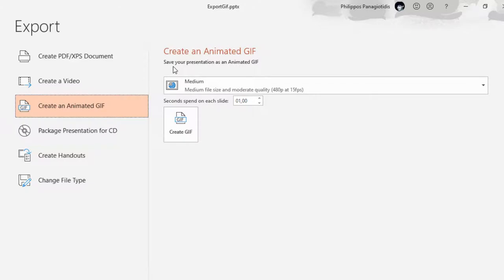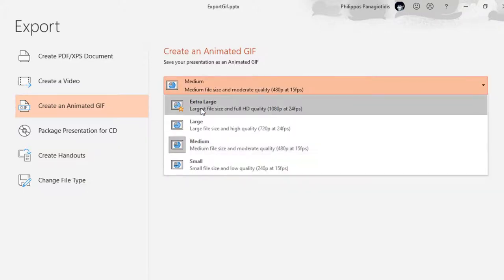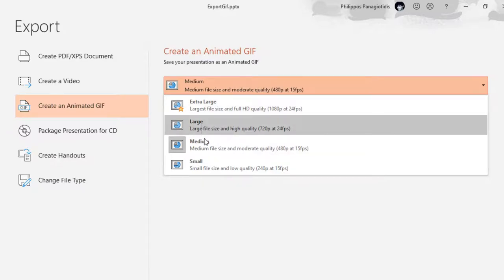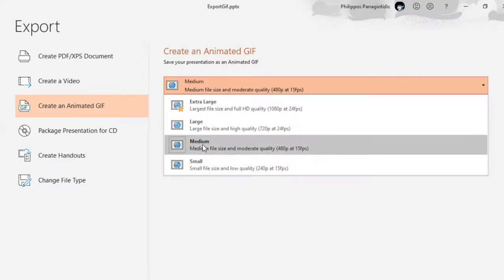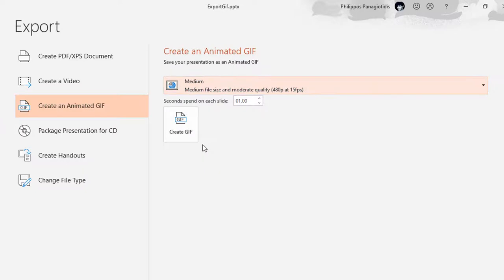Then, we can save our presentation as an animated GIF. We have different qualities to select from. We can select the drop-down menu, and we have the extra large quality, the large quality, medium, and small. Whatever we need, we select. For this video, I will select medium. Once I've selected the medium quality, we select the Create GIF button.